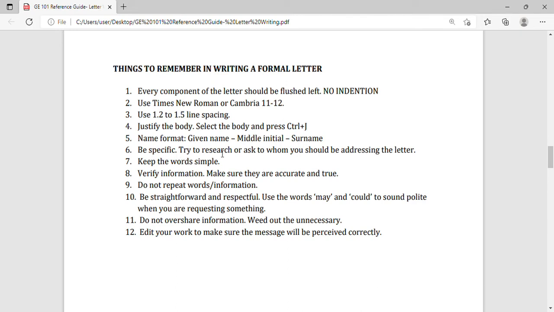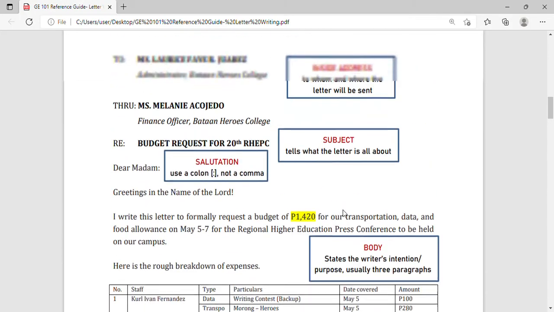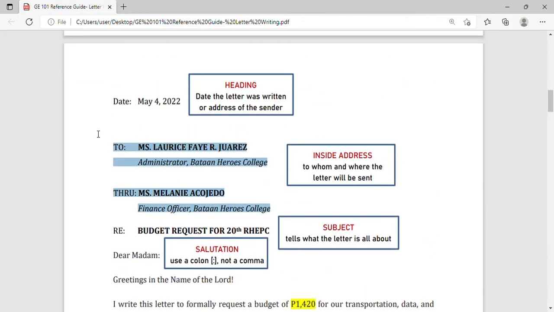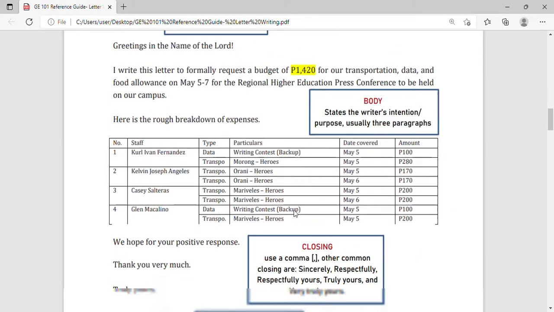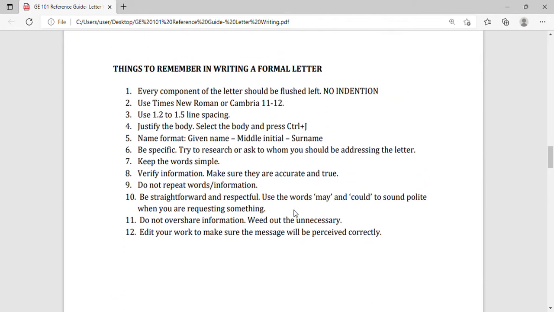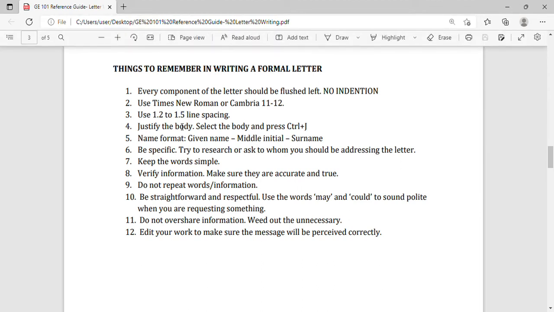Then, be specific. Try to research or ask to whom you should be addressing the letter. Kapag magla-letter tayo, kailangan alamin natin kung sino talaga yung padadalan. Dapat hindi tayo masanay ng to whom it may concern. Kasi parang ikaw naman yung hindi concerned sa mismong subject or sa mismong nire-request mo kung hindi mo man lang alamin or hindi ka man lang magtanong kung kanino ba talaga. And sometimes, hindi nila ina-acknowledge or hindi nila ina-accept na to whom it may concern lang. There should be a name or at least the position and the company, of course.